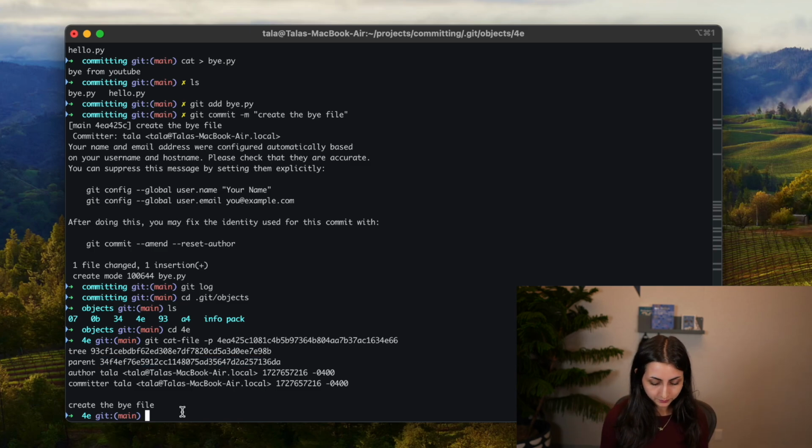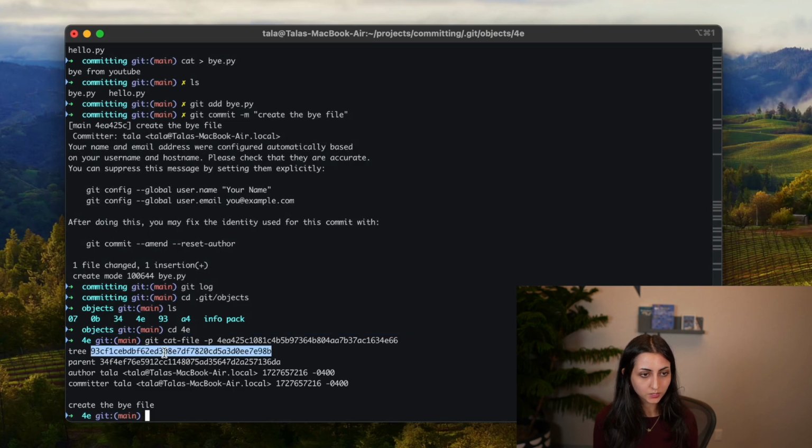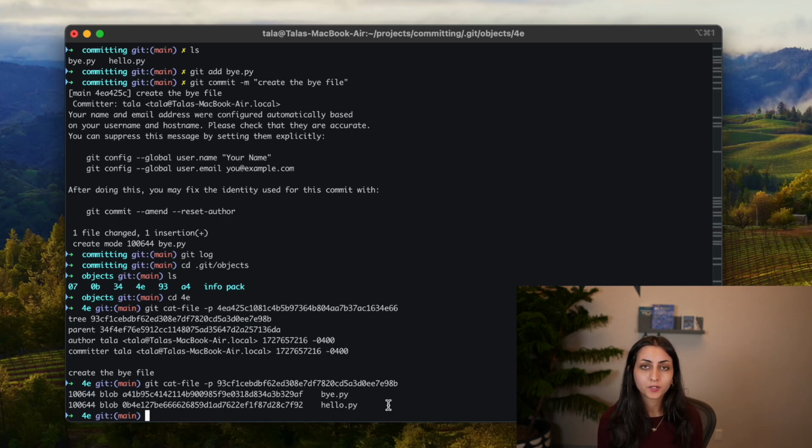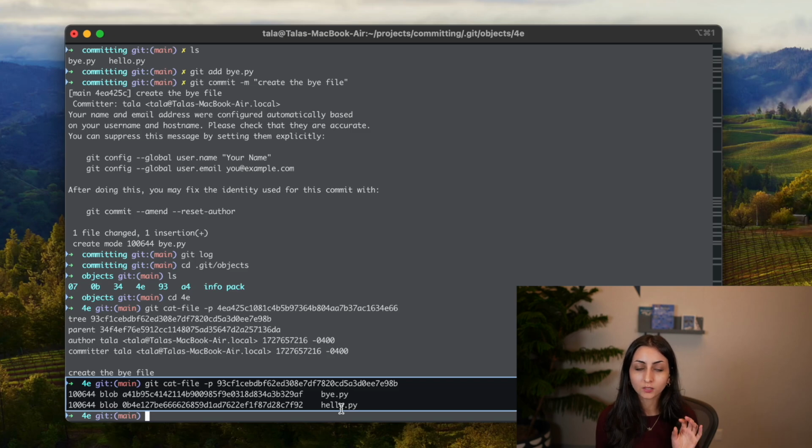But let's go deeper, okay? Let's take that tree again. So that's different. We have 2 blobs. That makes sense, right? Because we have hello.py and buy.py. But as I said, it doesn't store the changes, it stores the entire state of the repo. So even though we didn't make change to hello.py, it is still present in the commit because we want to see that it is present. So it's a whole state, it's not the changes. You can even change 1 letter in 1 file and it will save the entire state of the repository inside of that commit.